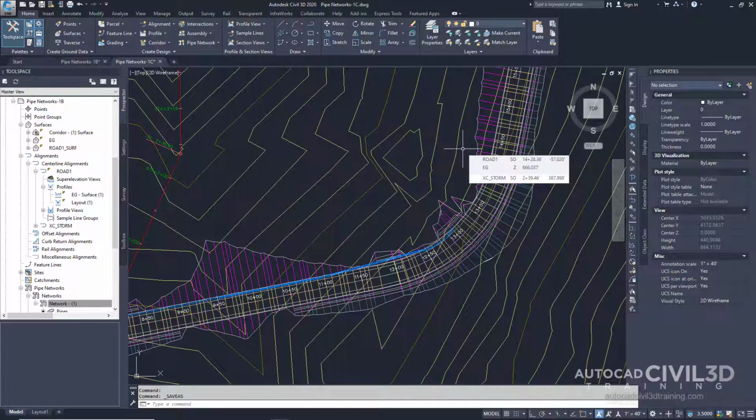In the previous exercise, you used the Draw Pipes and Structures tool to place structures and pipes simultaneously. In this exercise, you'll add catch basins using the Draw Structures Only tool, and then connect the catch basins to the network using the Draw Pipes Only tool.